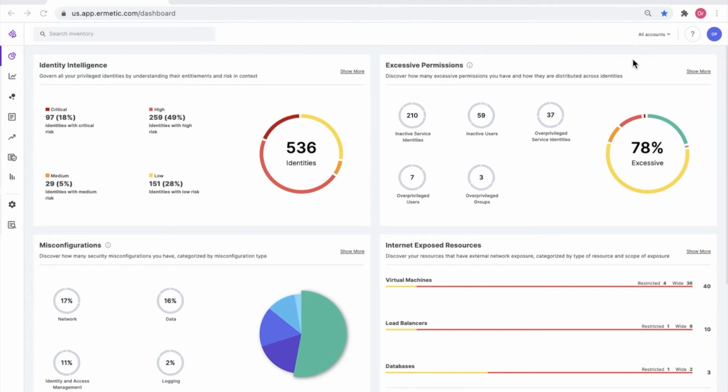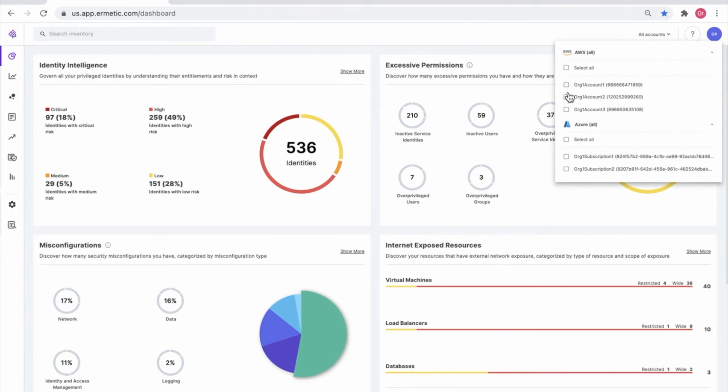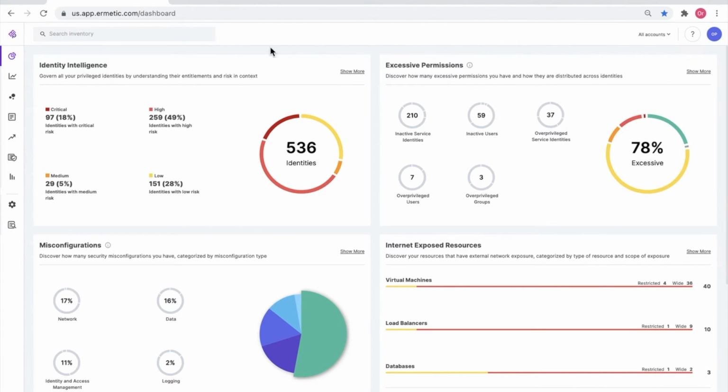We are now looking at the Hermetic platform. To set the stage a little bit, this is a demo environment that we have that is connected to several AWS accounts and some Azure subscriptions, and right now the product is reflecting the entire environment that we have connected. The Hermetic solution itself is a SaaS solution, so there is no real installation that's needed. There's just a simple process of connecting it to the environment. It usually takes about a few minutes.